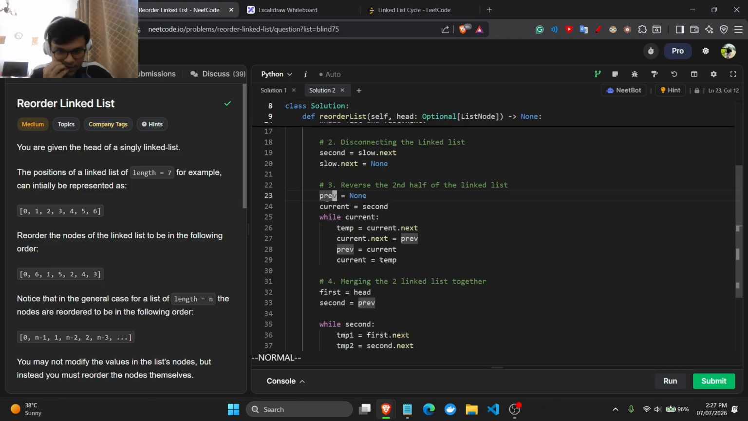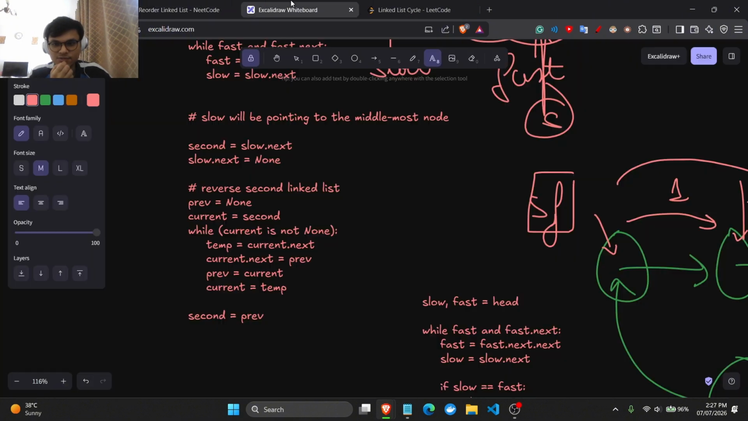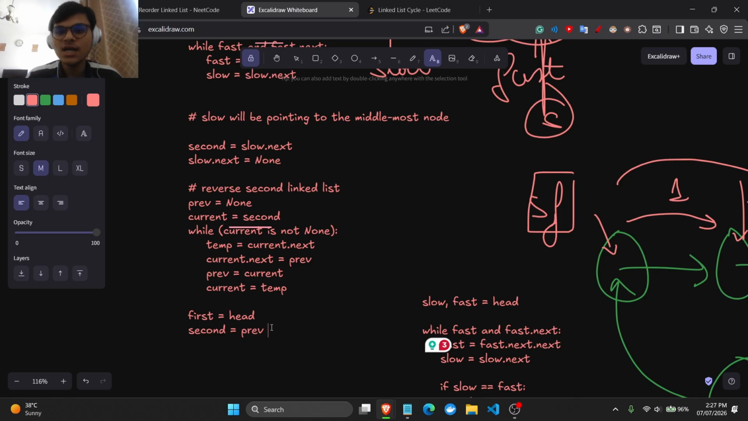Let's read this. So previous is equal to none, so temp is equal to current dot next. As you can see, current dot next is equal to previous, previous is equal to current, and then current is equal to temp, and then we do second is equal to prev, and we say first is equal to head. Now we know that either both halves will be equal length if it's even. If it's odd, that means our first will be bigger, right? So the limiting factor will be second, right?